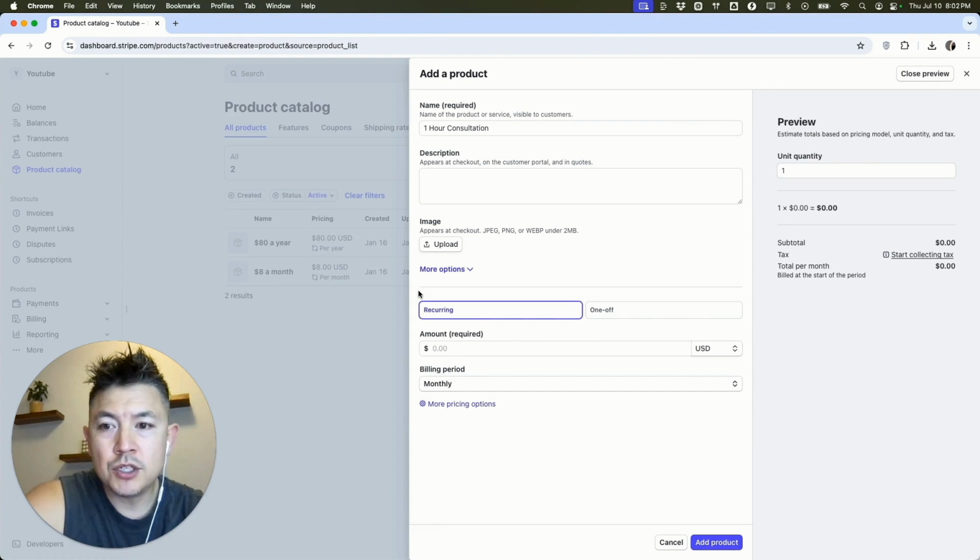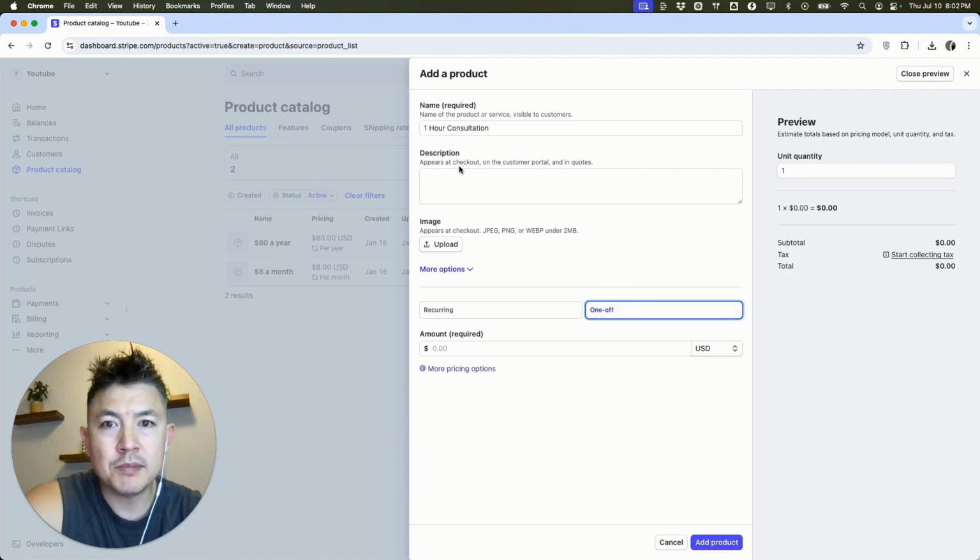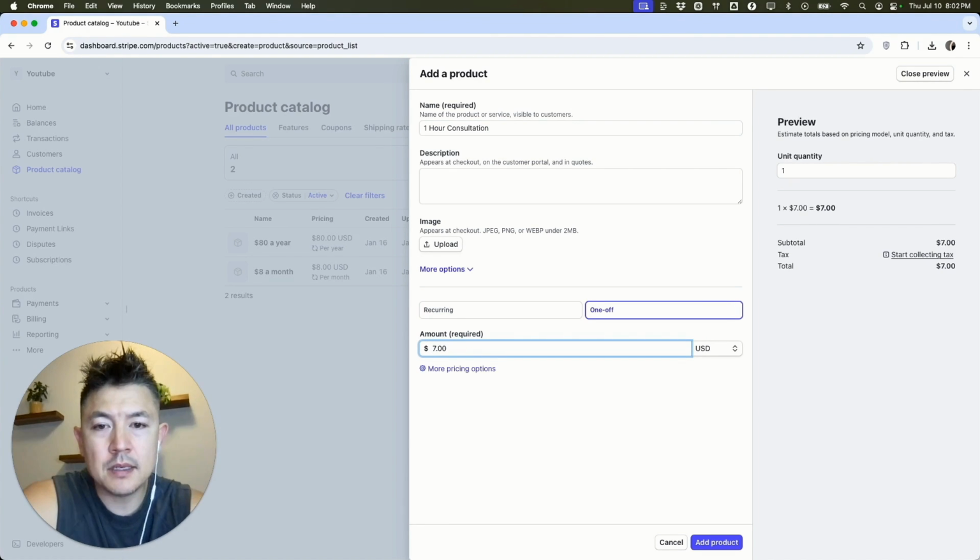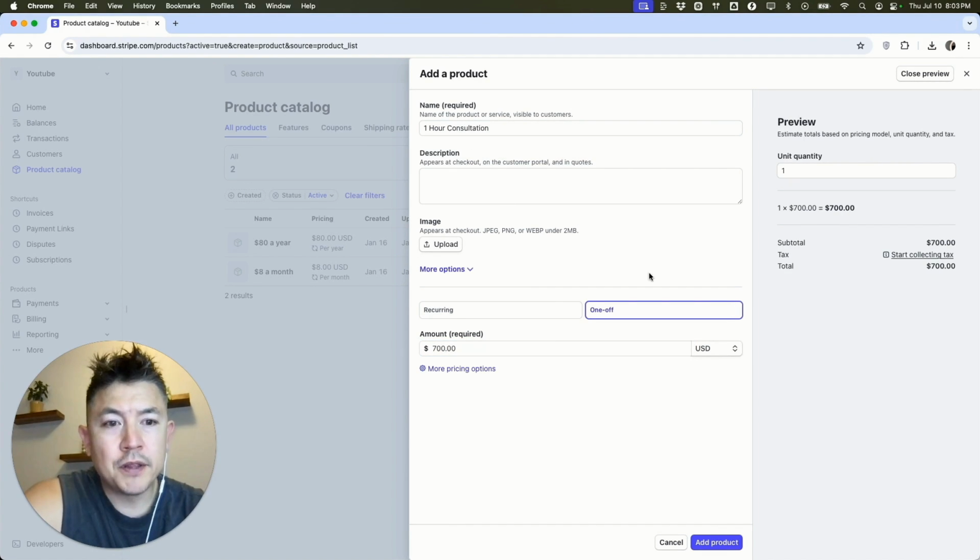Next, this is important. You want to choose this as a recurring product or a one-off product. Recurring would be some sort of a subscription. One-off might be a one-time service like what I'm selling here. And then go ahead and list the amount. So let's say I'm going to sell this for $700. Okay, once you've filled this out, go ahead and click on Add Product here on the bottom right.